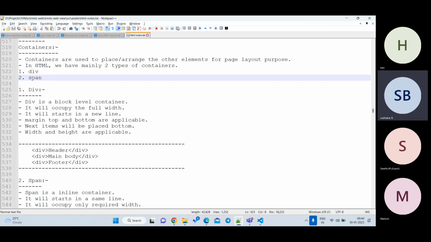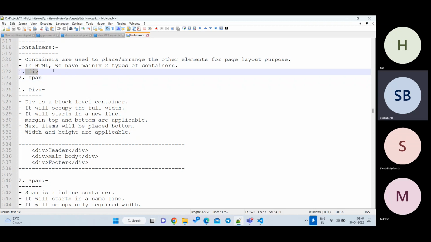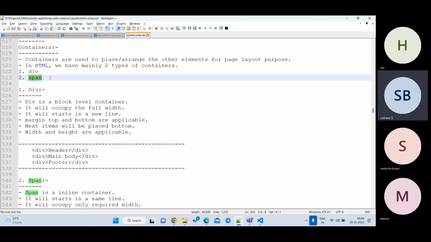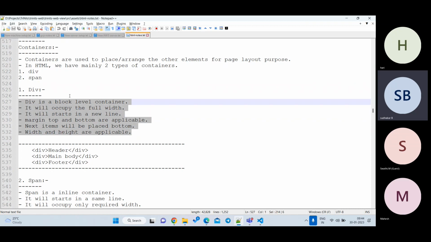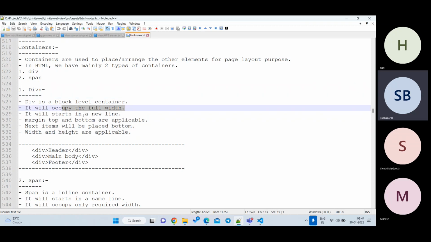The major difference between these two is that div is a block level container, and span is an inline container. Do you know what a block level container is? It will always occupy the full line. Let's go and see where we will use this one and have a demo. So this div is a block level container, so it will occupy the full width and start on a new line.